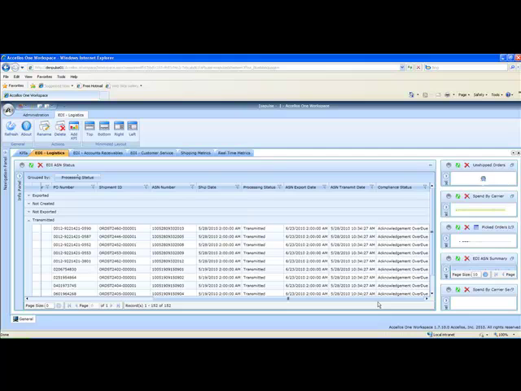So if a 997 or a functional acknowledgement is not returned within the configurable threshold, and that's typically around 48 hours, the status will be set to overdue automatically. And that right there is an immediate red flag that there has been an issue exchanging a time-sensitive transaction with a critical business partner. And of course, as we know, there are consequences for not delivering the ASN.